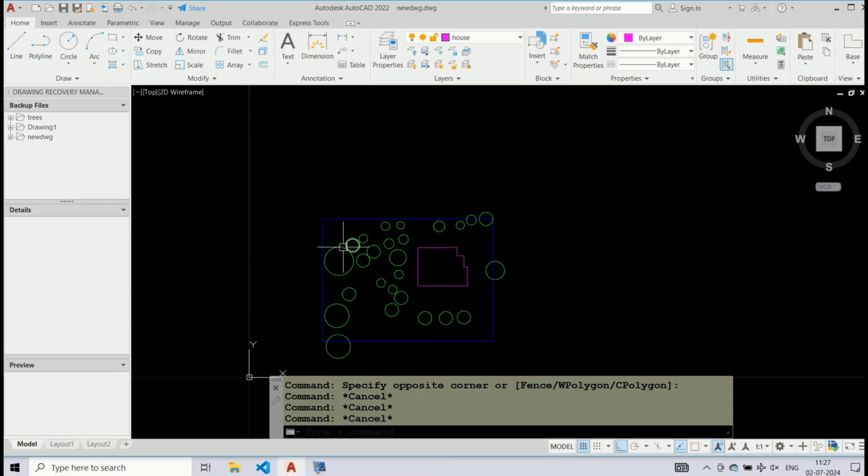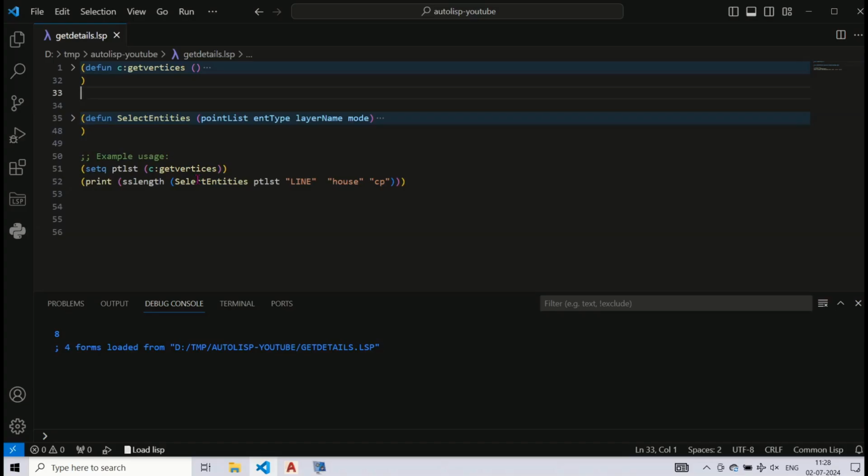This is the drawing we are using for testing our code. The blue line represents the fence boundary. Green circles are trees, and the magenta lines are for the house. Now, let's run the code from within Visual Studio Code.